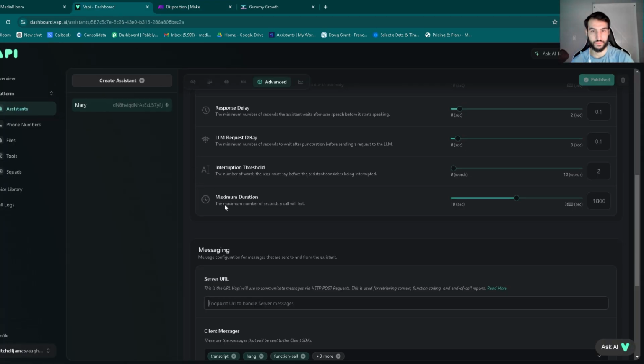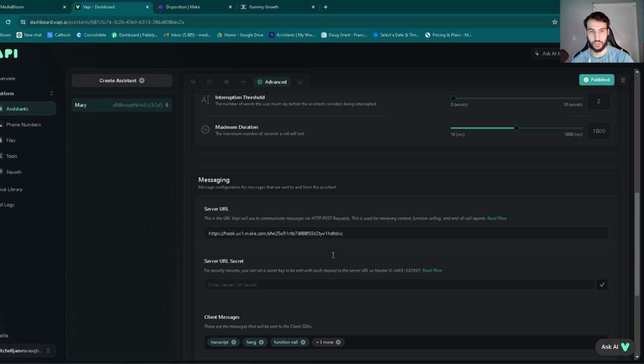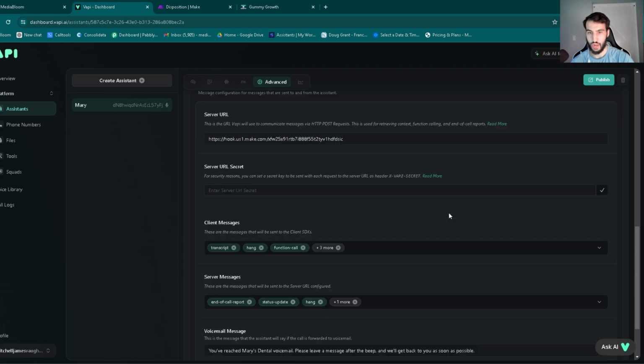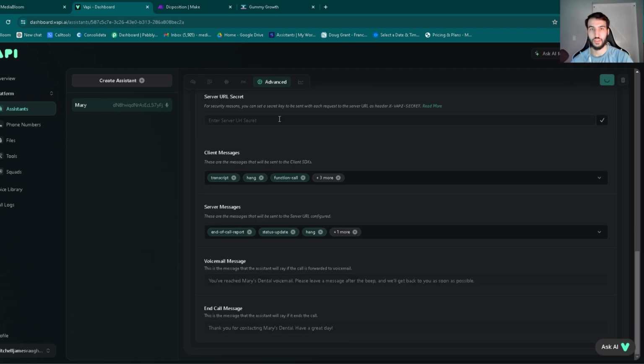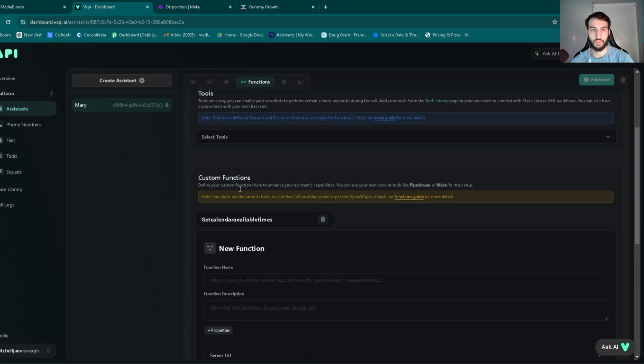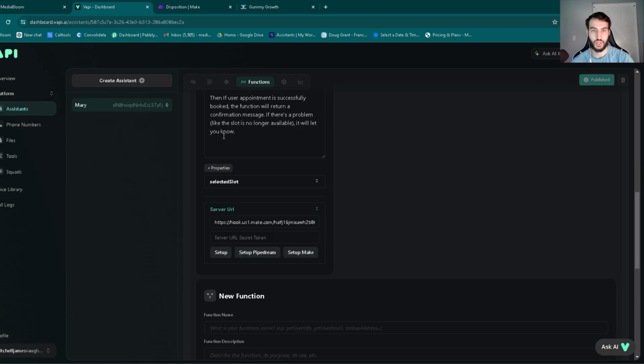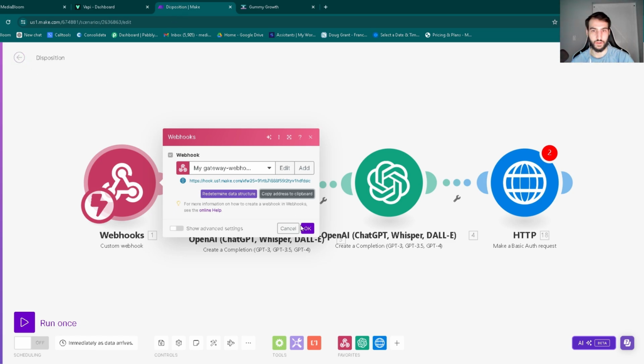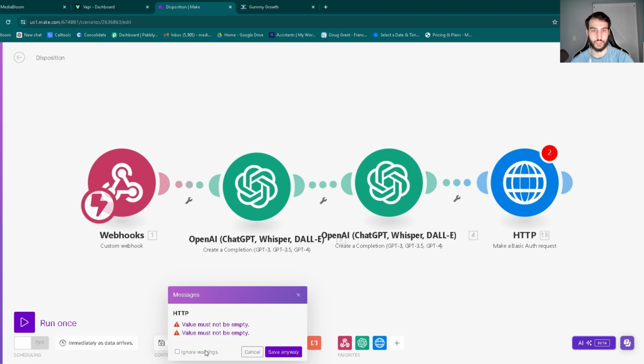So copy, paste that in, and then now you have a disposition. And the same thing for the function one too. Just to make sure that you have it, you're going to need to put that server URL in there of the function. So it looks like that actually determined the structure, which is perfect.